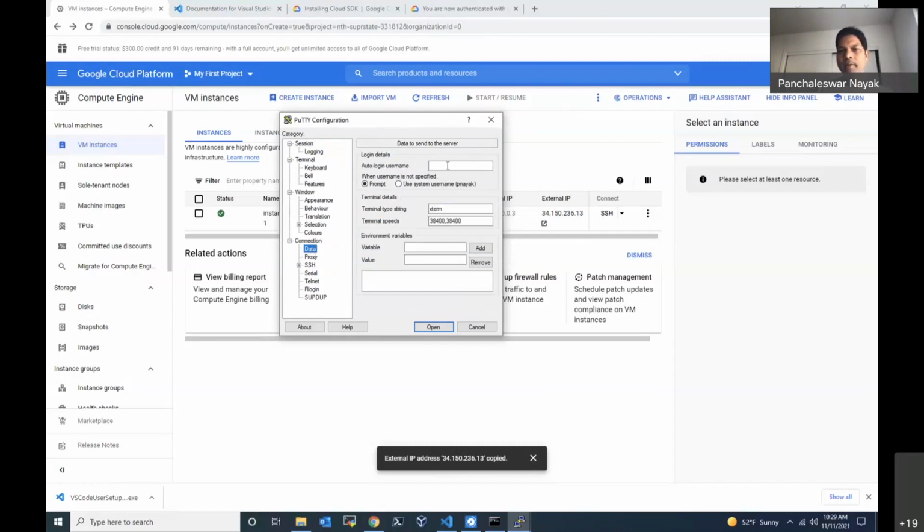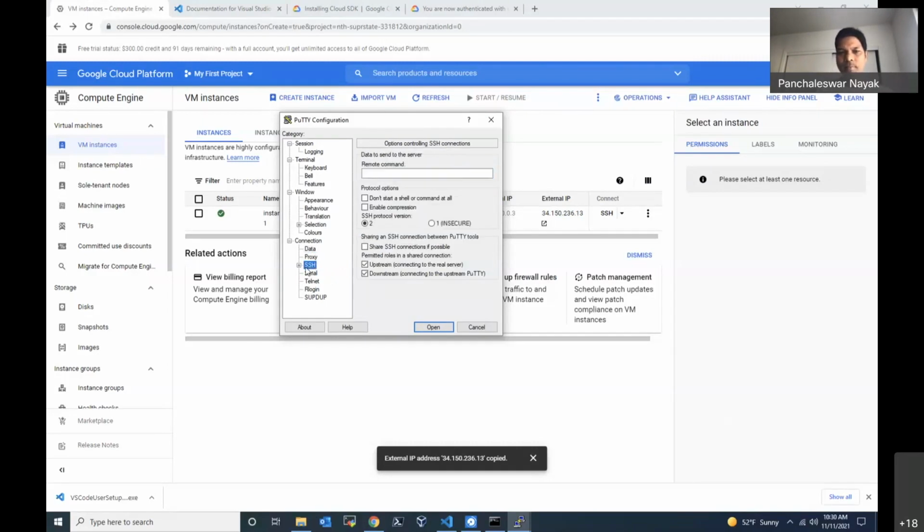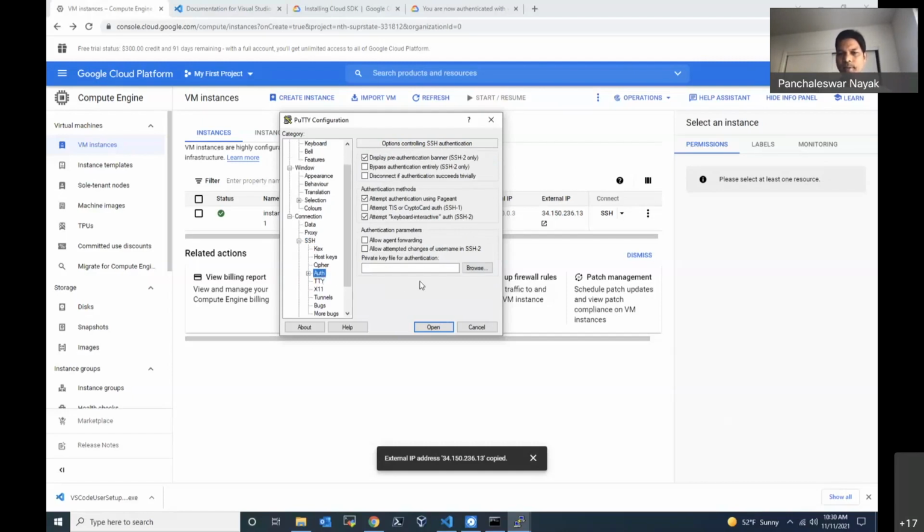Just give the IP and go to Data. Here it will ask for the auto-login username. The login username is P Nayak, that's my user ID. Now, again, don't save it yet. Go to SSH, expand it, and click Authorization. Once you click here, a Browse option will appear.